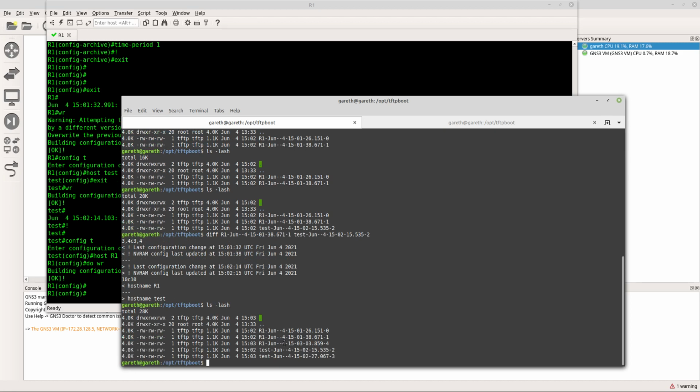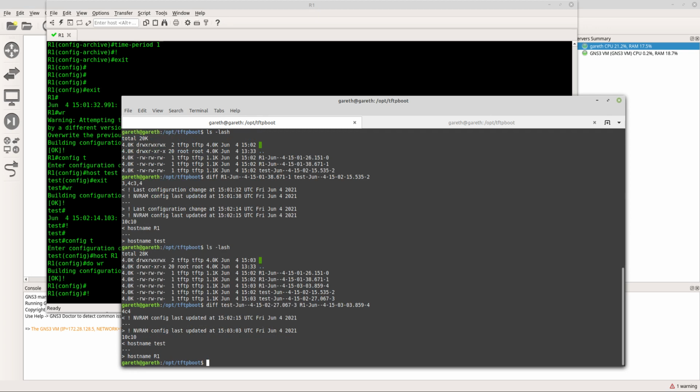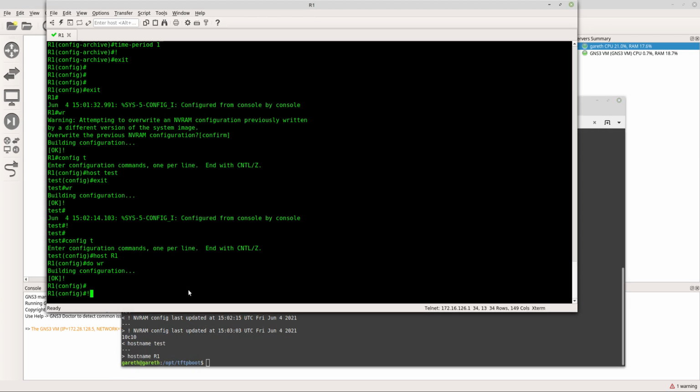And 1503, which is that one there. So again, we can do a diff between this one and this one. And then we can see R1 was added.